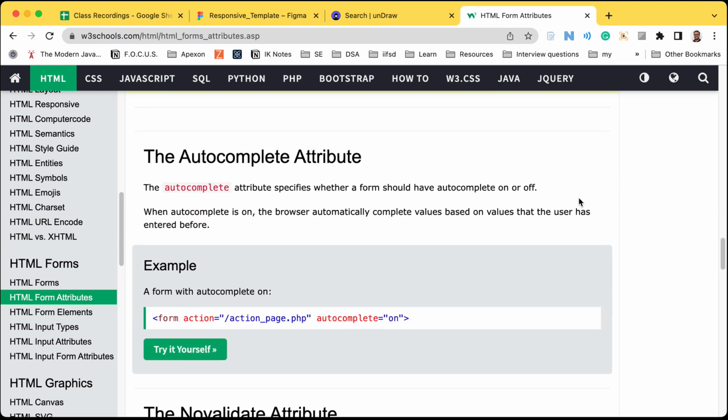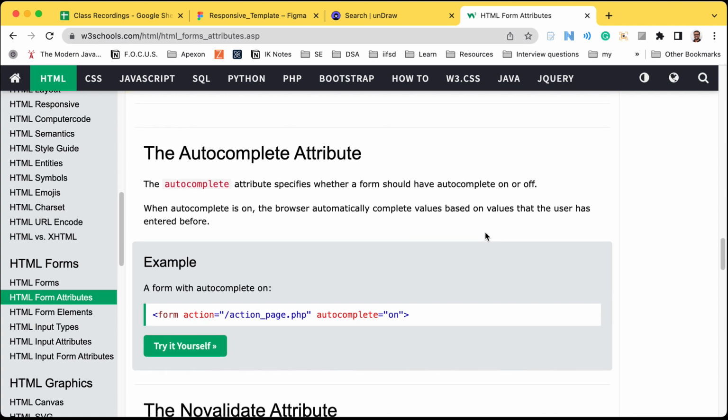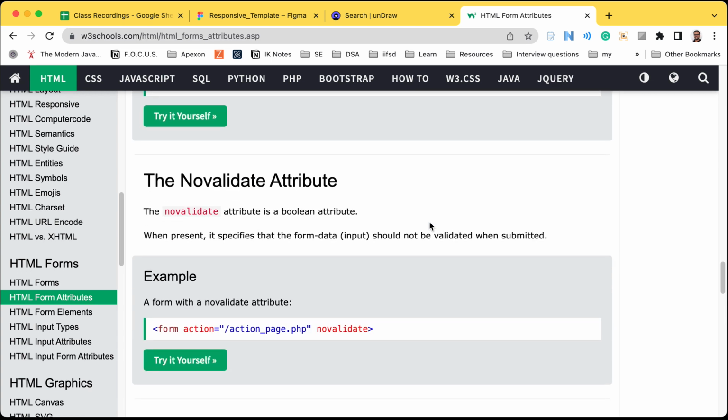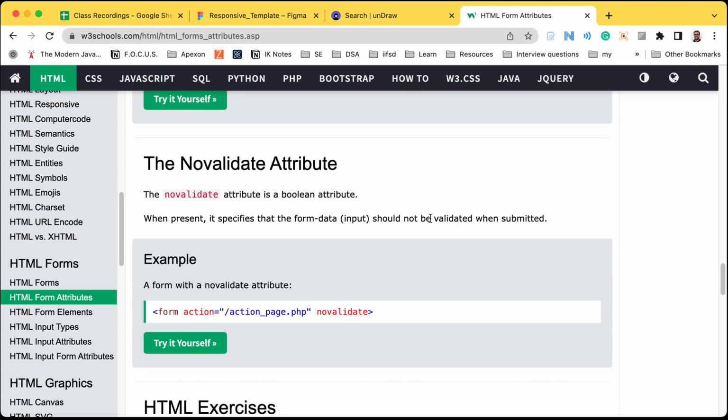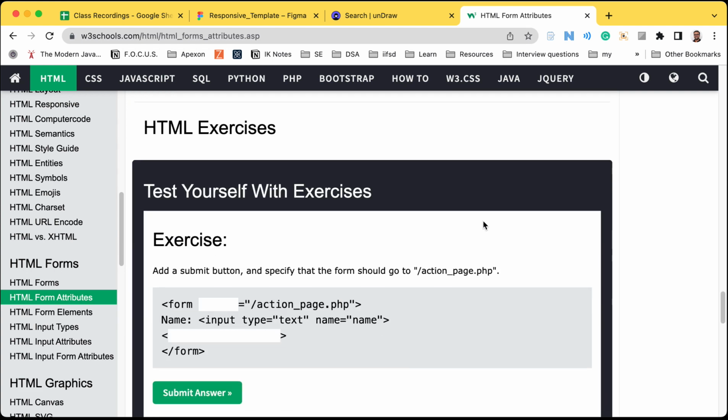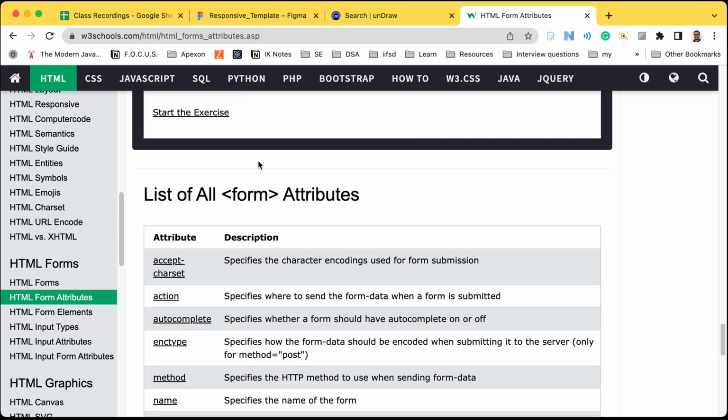The autocomplete attribute specifies whether the form should have autocomplete on or off. When autocomplete is on, the browser automatically completes values based on values that the user has entered before. The novalidate attribute. So novalidate is a Boolean attribute, so if you simply put it, that means it's true. When it is present, it specifies that the form data should not be validated when submitted. So that's novalidate.